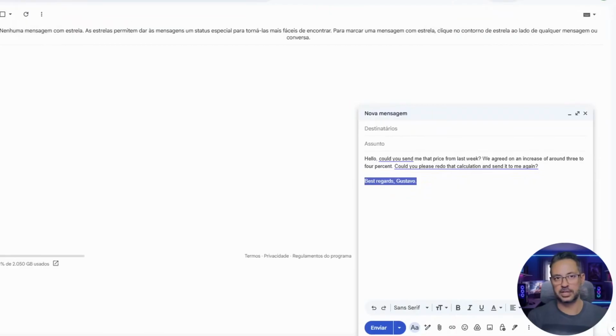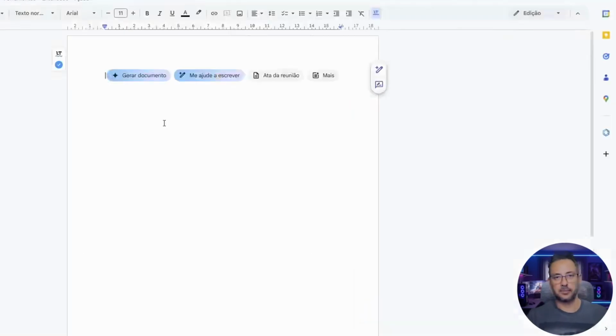Now let's see this working, for example, in Google Docs. So let's go. Alright, once again I'm going to press my shortcut keys here.